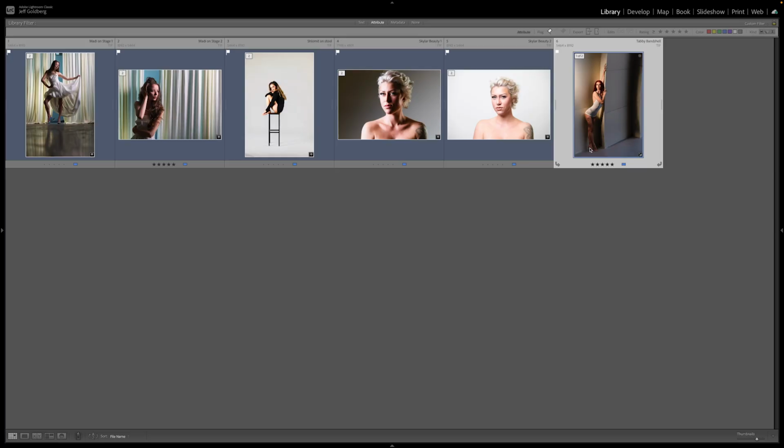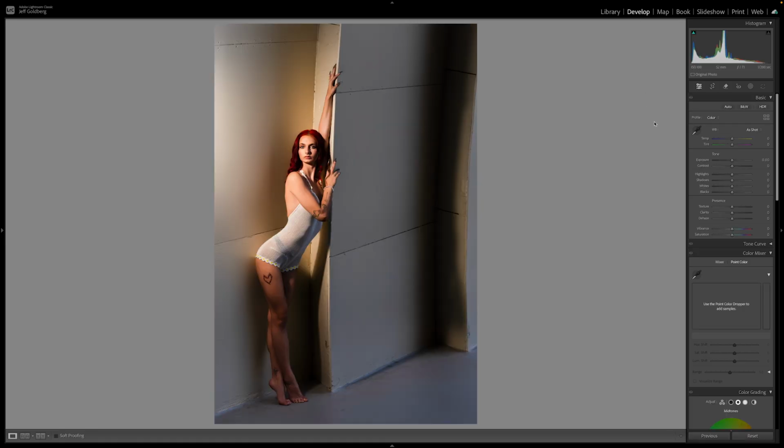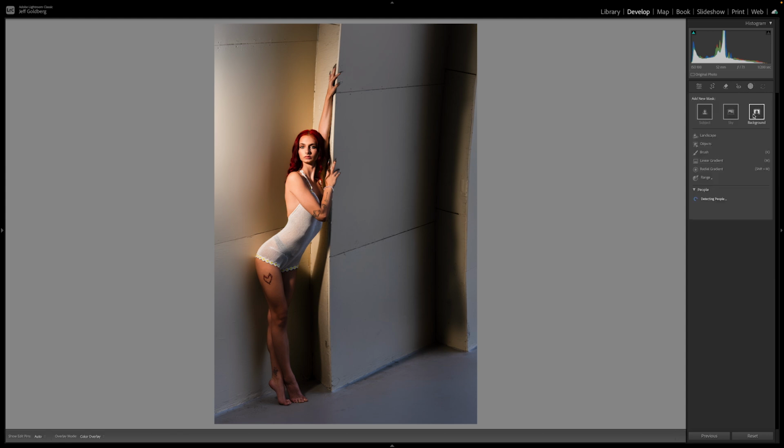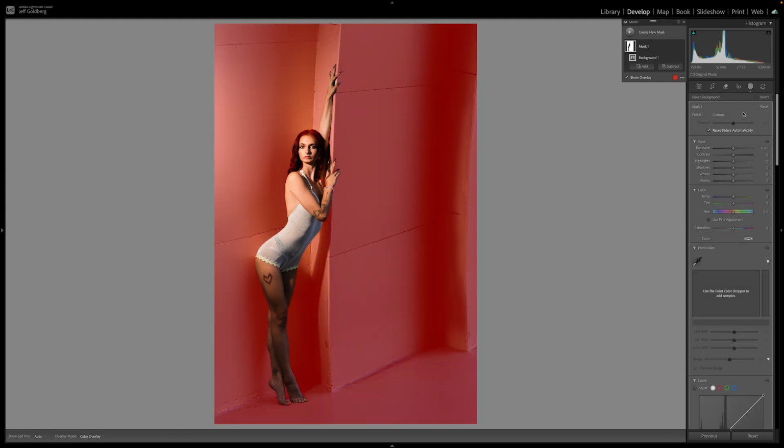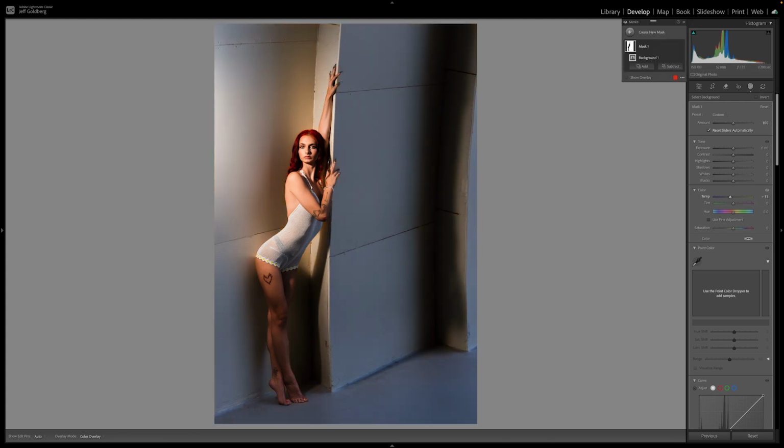Really finish it here back in Lightroom. To me, it's just a couple things. I like to have the background, so I do a background mask. I'm just gonna make it slightly cooler. I think that adds something to it.